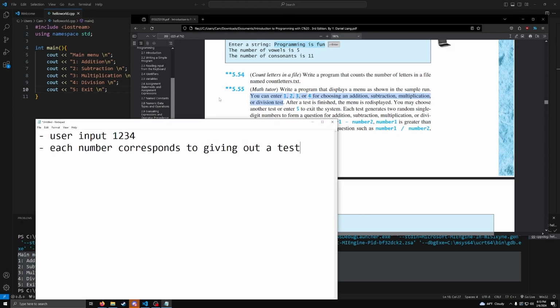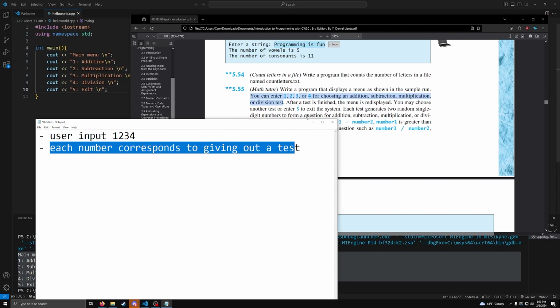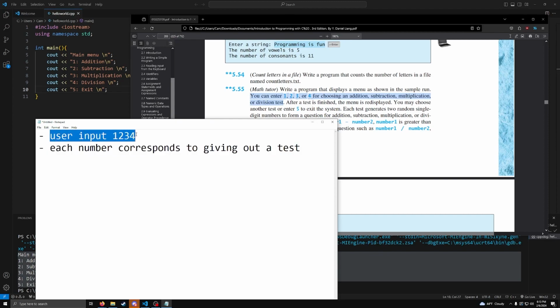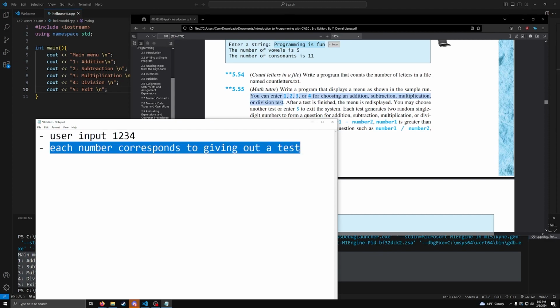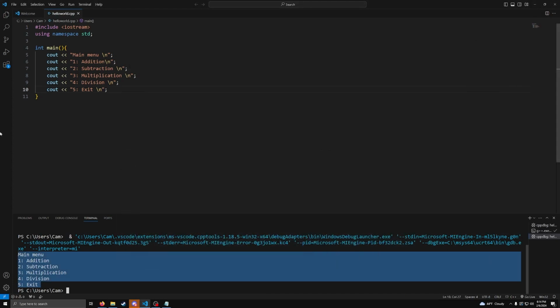It says it wants us to enter 1 through 4 for addition and so on, and have that user input decide which test is given. So we can do that. We know we need user input, and we need each number to correspond to a given test. In this case, addition, subtraction, multiplication, or division. That sounds like if statements, right? That sounds like, if a user does one thing, then do another thing. So we might need if statements for this particular program.